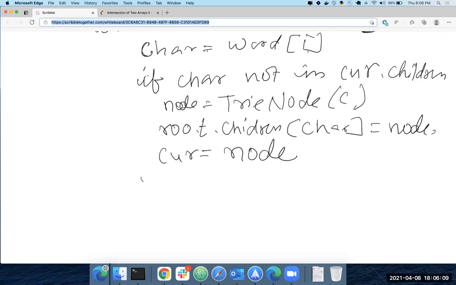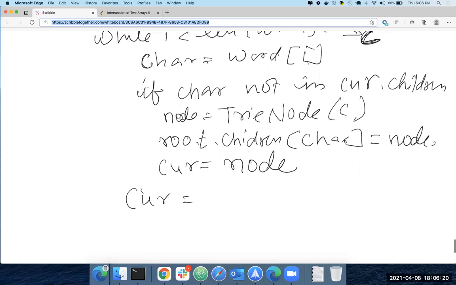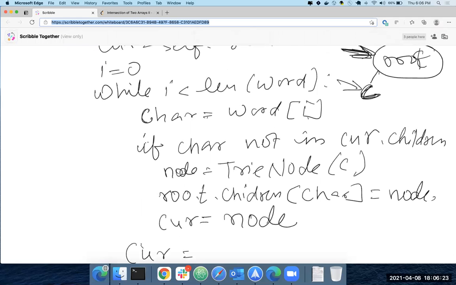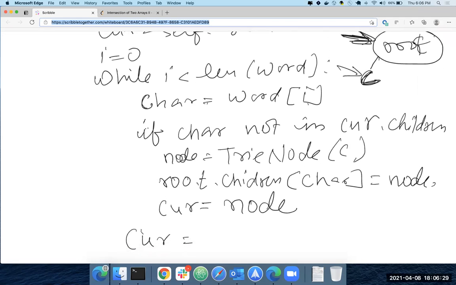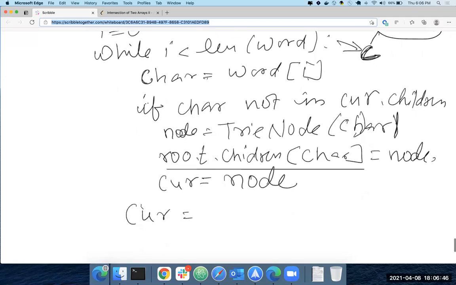And what about here? What if C is already there in my current.children? Then we'll create a new node for whatever the next char is and add it to current children, right? Wait, don't we need to go to the next character, since we're in a loop? We added C to the current children, right? Now that C is there, your next char needs to be added. I'm a little lost now.